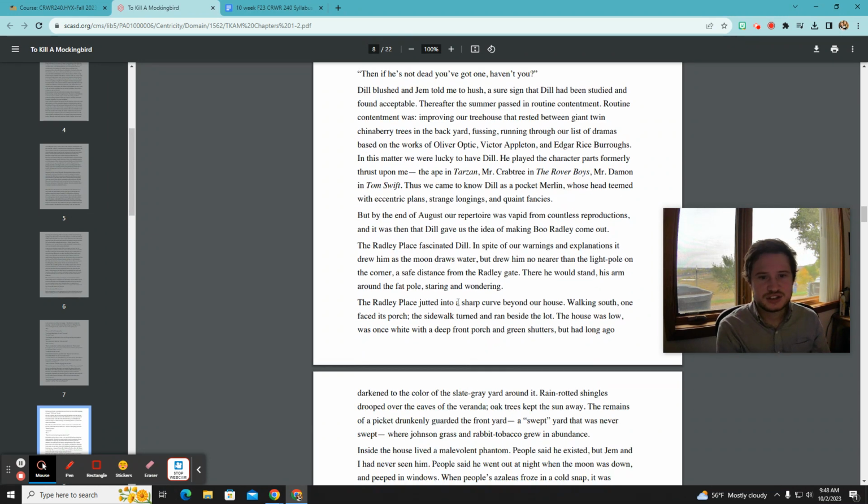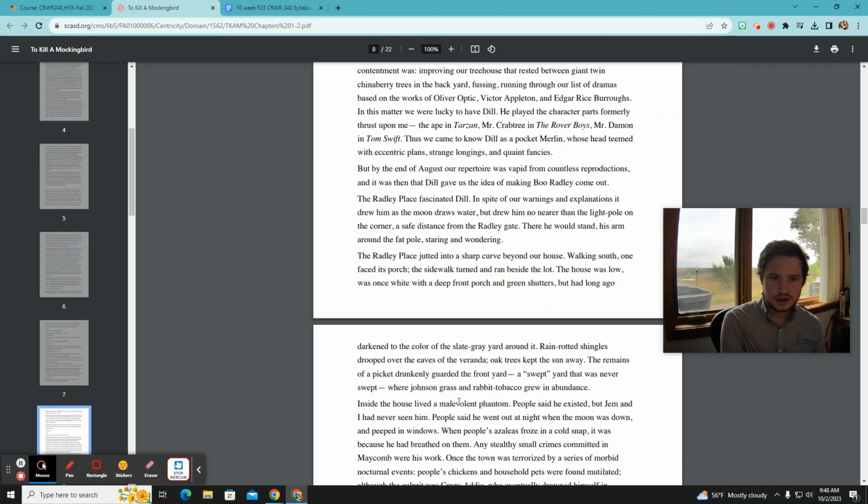The Radley Place jutted into a sharp curve beyond our house. Walking south, one faced its porch. The sidewalk turned and ran beside the lot. The house was low, was once white with a deep front porch and green shutters, but had long ago darkened to the color of the slate-gray yard around it. Rain-rotted shingles drooped over the eaves of the veranda. Oak trees kept the sun away. The remains of a picket drunkenly guarded the front yard, a swept yard that was never swept, where Johnson grass and rabbit tobacco grew in abundance.